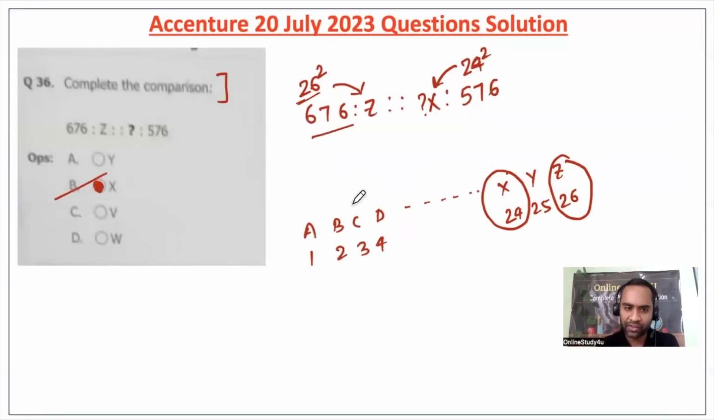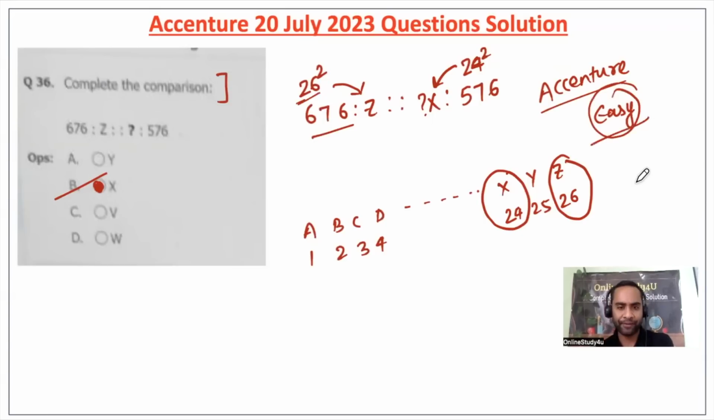See, all these questions are logical questions, easy questions. The Accenture exam today was very easy. I will not say it was difficult, it was very easy. As I solve the questions, you will be able to understand that.